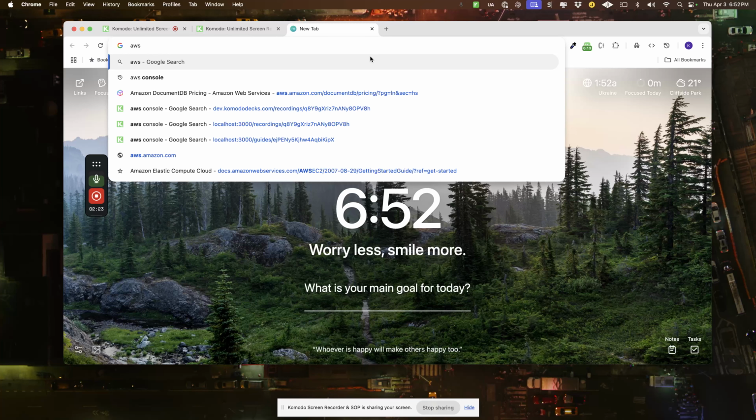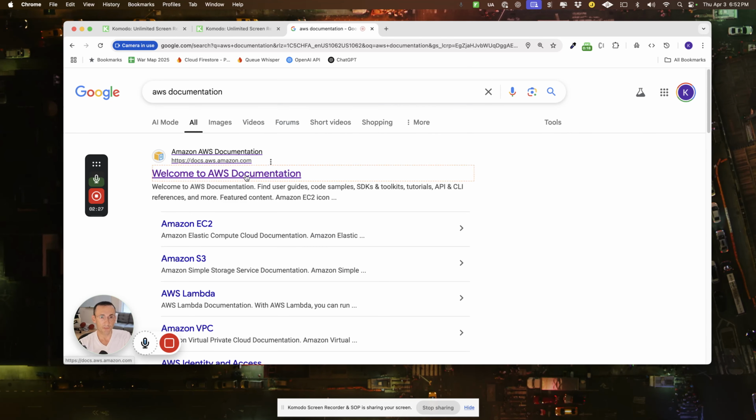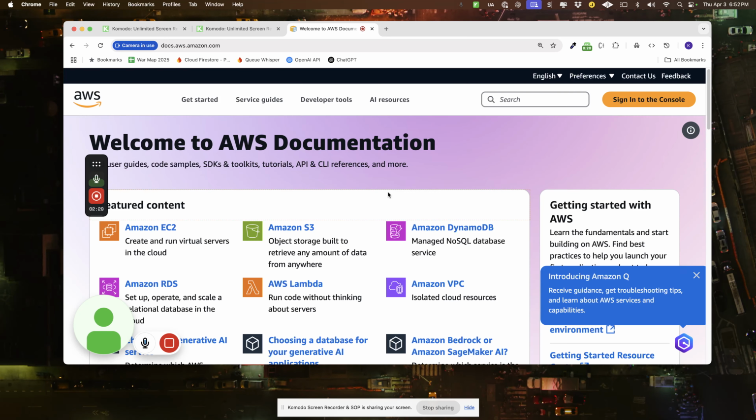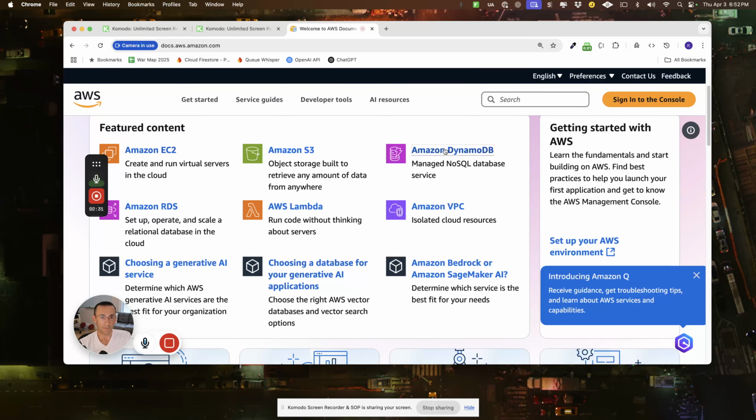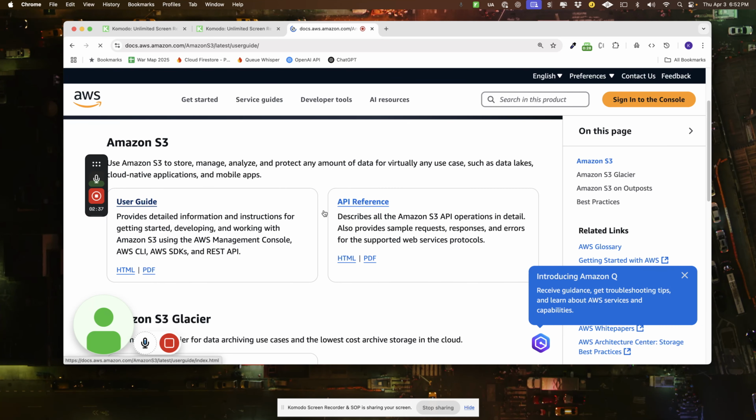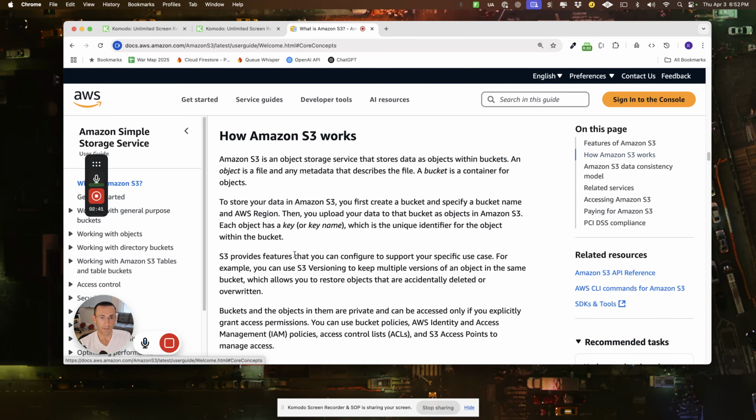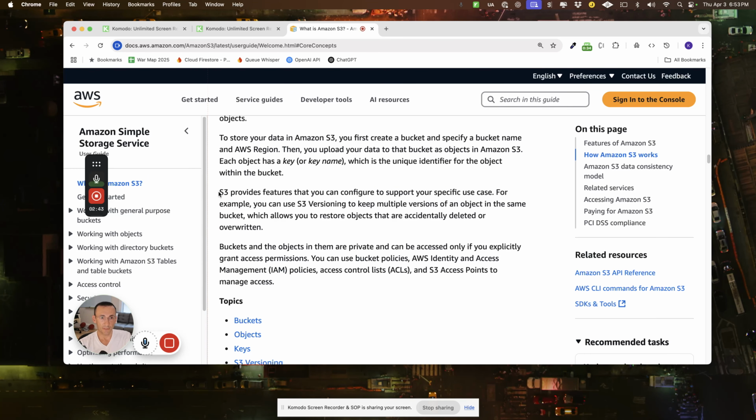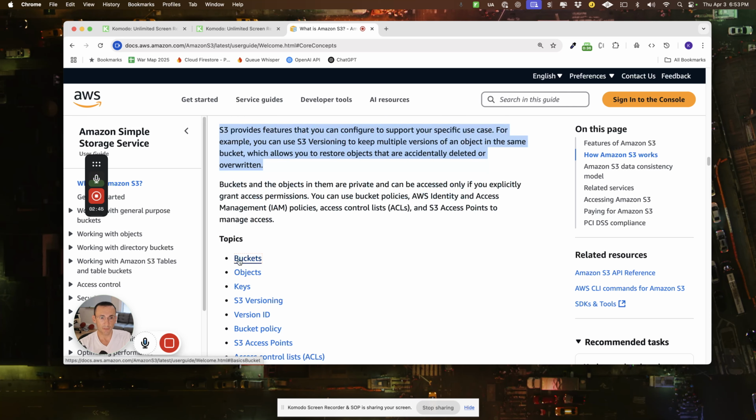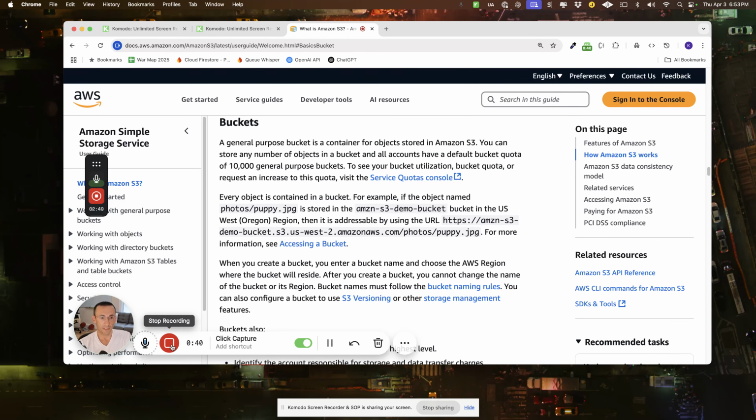So let's imagine that I want to go into Amazon documentation just to illustrate the purpose. I click on it. And in this case, it would be a screen recording where I'm walking somebody through, explaining features of things, clicking around, explaining the purpose of things, let's say, and so on. And so we just did the step, look into a bucket. Here's what a bucket is, and so on. Okay, that should be enough.